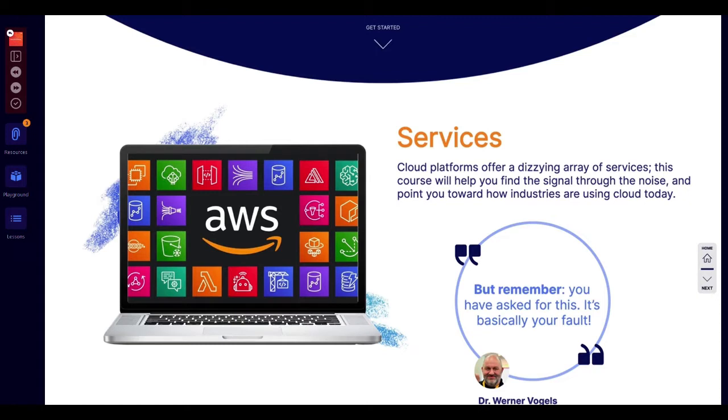One of my favorite quotes from re:Invent 2021 was when Dr. Werner Vogels said this, "But remember, you have asked for this. It's basically your fault." Now, this is a funny quip about how customers ask for services, AWS builds them, and then customers complain about how many services are available. While this is pretty funny, it also shows us how we should think about services on AWS. We need to think about not only what the service does, but what is the business use case that drove that service into existence. So as you learn about these services, keep that in the back of your mind. What does the service do, and who is using the service?